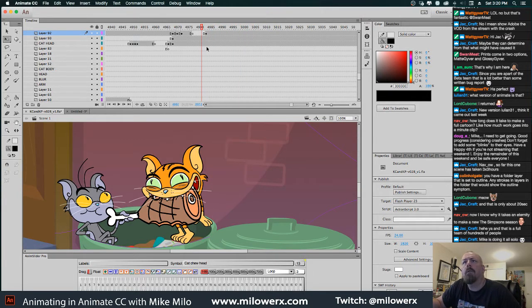Mike is doing it all solo. Wait, what? Let's see. You have a folder layer that is set to outline any strokes in the layer. Oh, so I was drawing on that layer. That makes sense. How about this one?